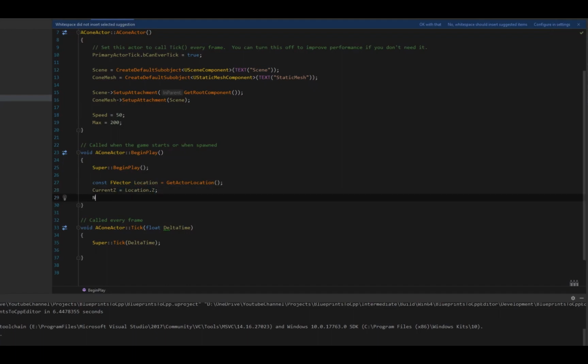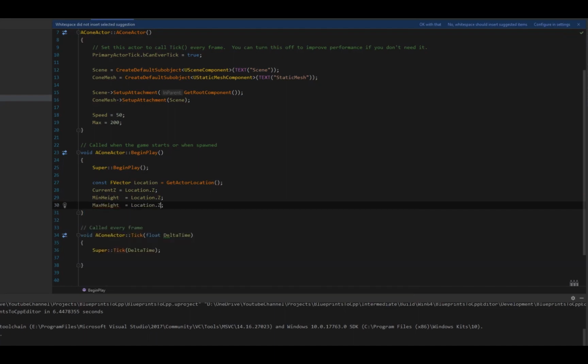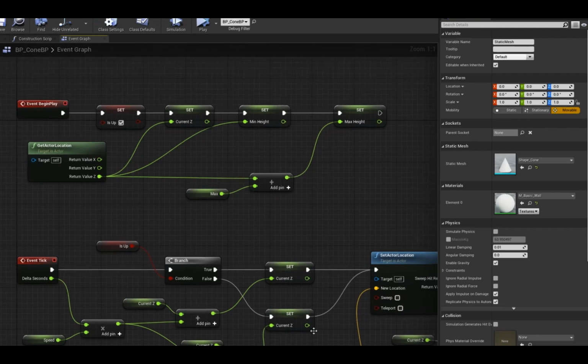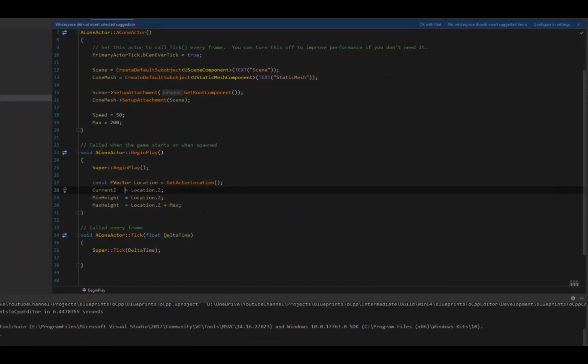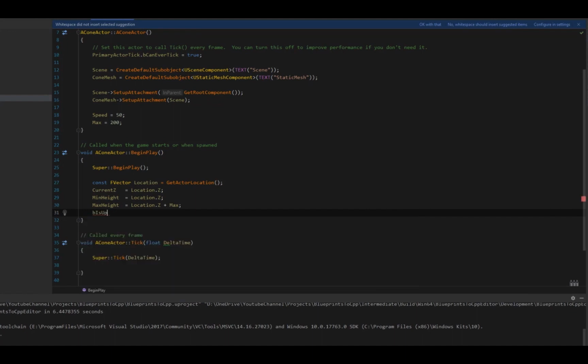Then we set the min height equals the location dot C, the max height equals plus the max value. So you can see what we have in here, like these noodles and adding this and so on, is just a few lines of code here. And this is, in my opinion, a lot better to read and easier to understand. But I'm a programmer.